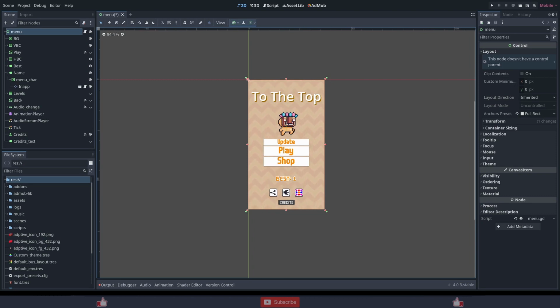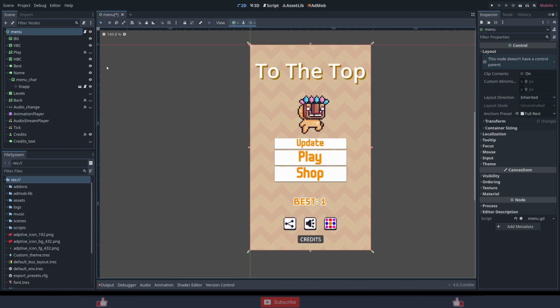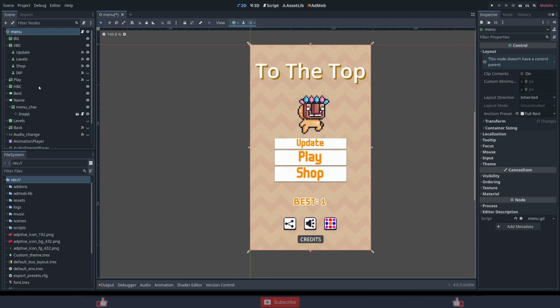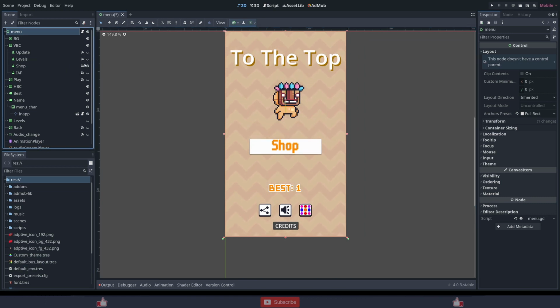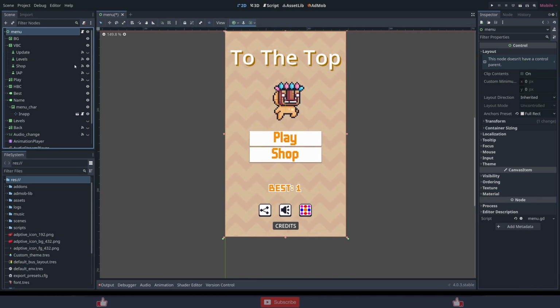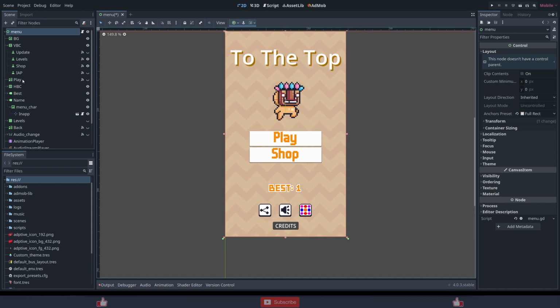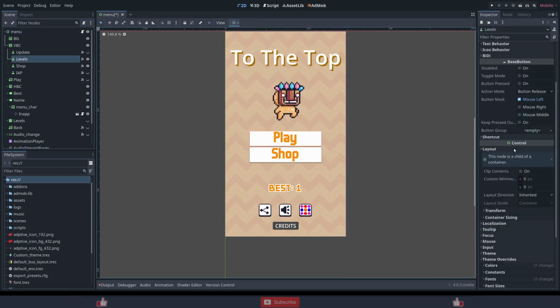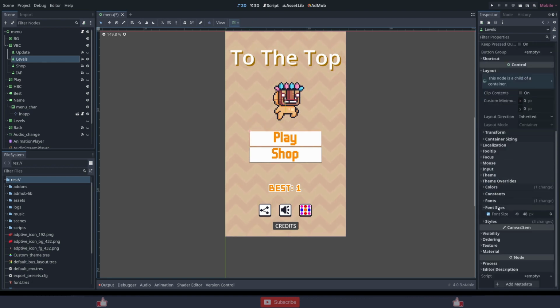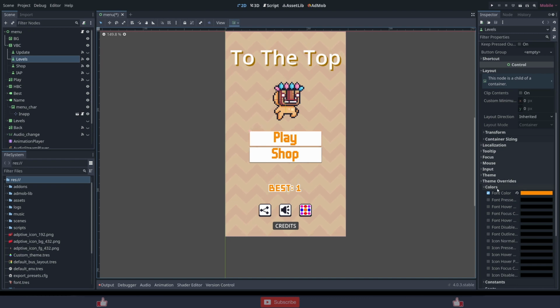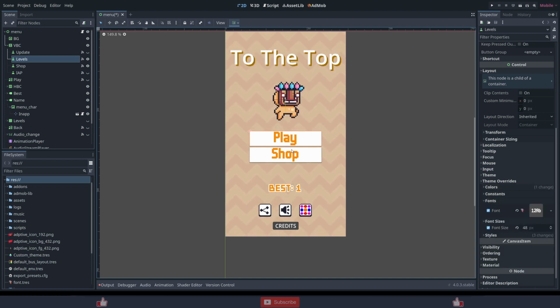Today I'm going to show you the top menu and how I have created this menu. So the menu is simple. This is a vertical box container and there are a bunch of buttons with a theme on it. You can change the theme according to your need: font size, font, color, and you can save the theme to apply over all the buttons, or you can duplicate that button.